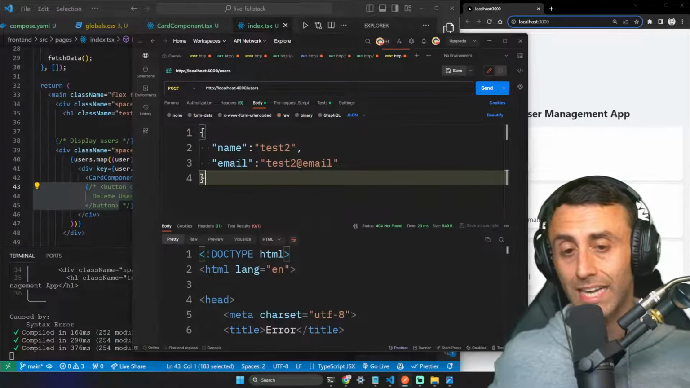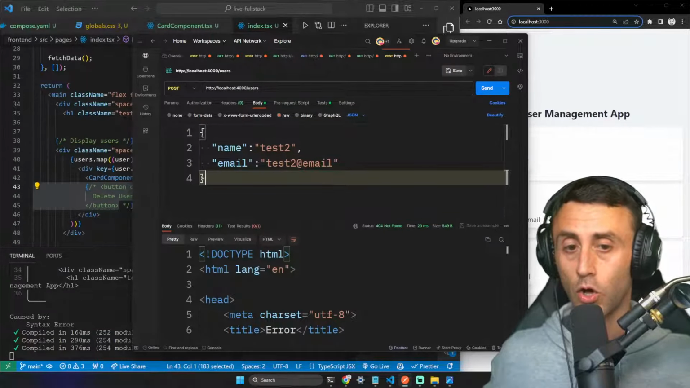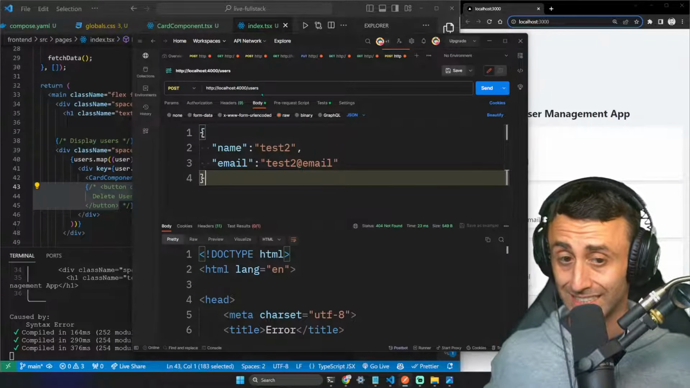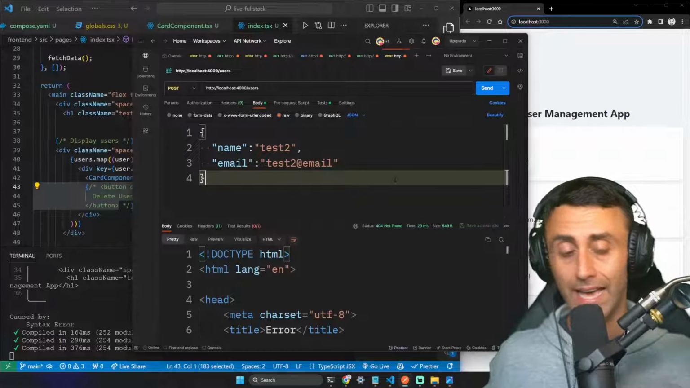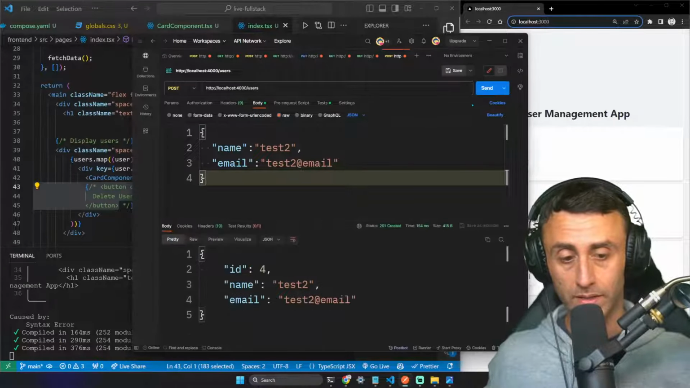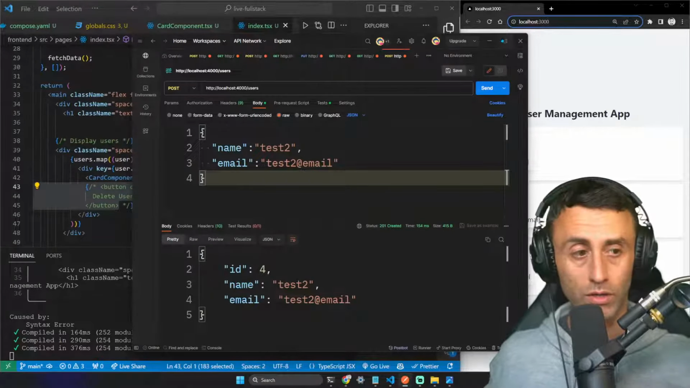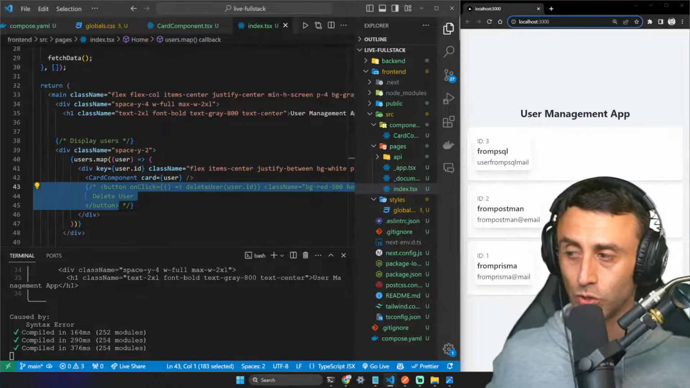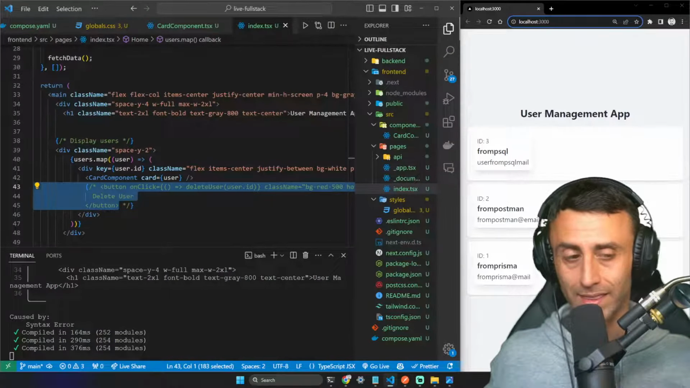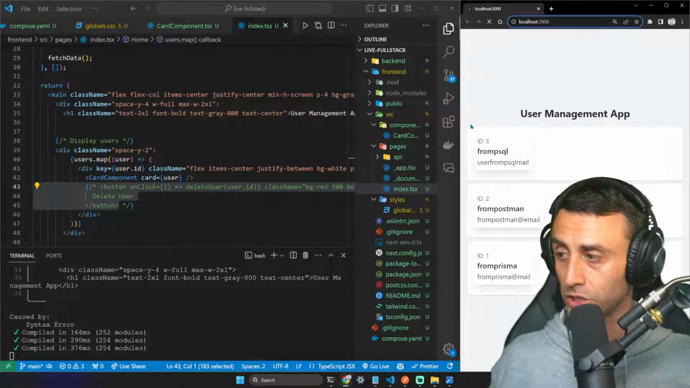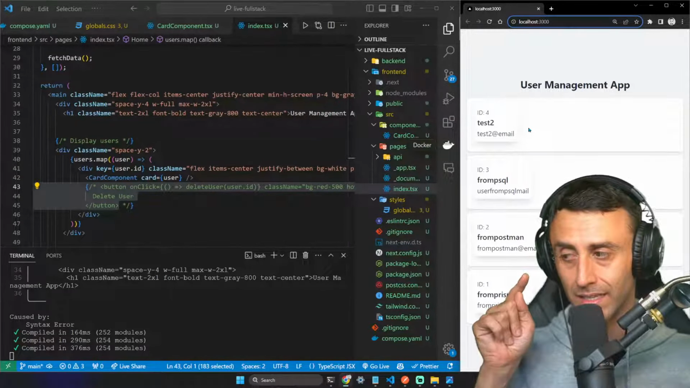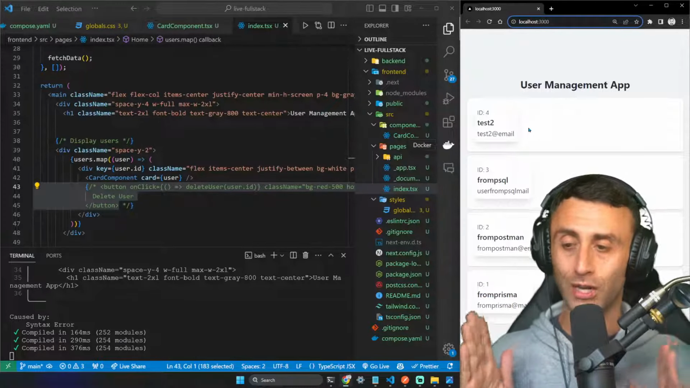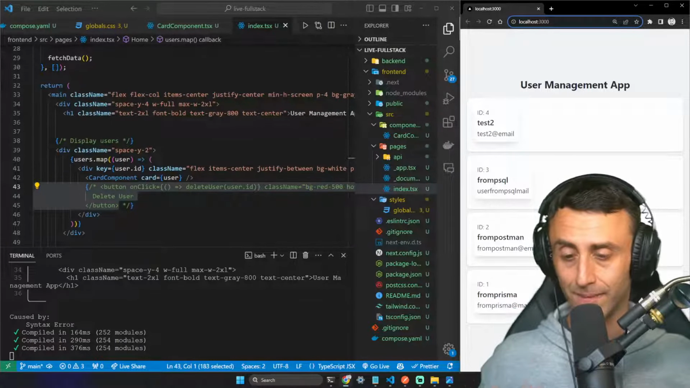Let's make another HTTP post request on localhost 4000/users with another name, for example test2, and test2 email as the email. Let's make this post request, ID 4. Nothing changed here, so the UI didn't update automatically because it doesn't know, but if I refresh, I have the new user. So this means that the front end is already connected with the backend.